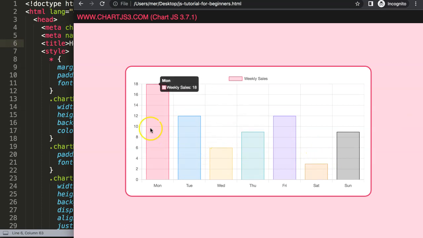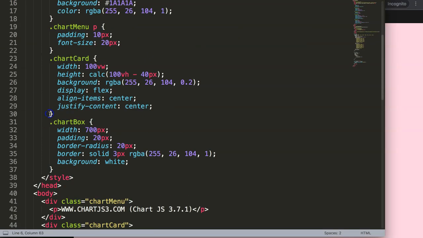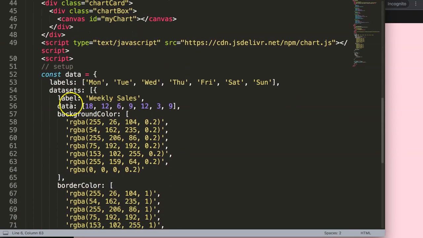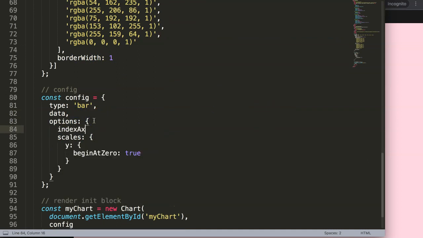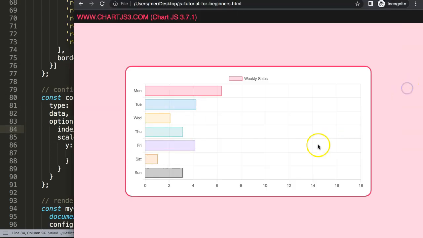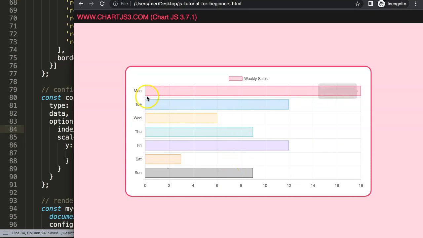Alright, so now we have this, and what I want to do is change the grid lines or make the bar horizontal. So we're going to say here, in the options, index axis equals Y. So we swap these. And if I do this, now we have that. So now we can start to create the grid lines here.